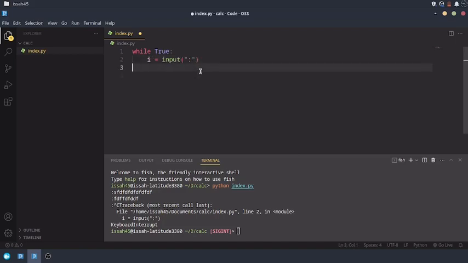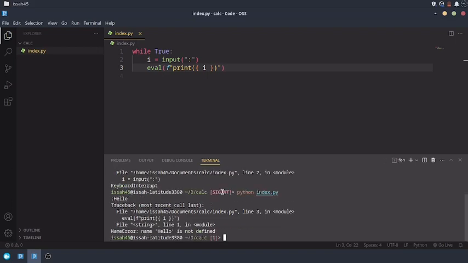And now we can write print. Now write eval print. Oh, let me use string formatting. f eval print i. Hello.